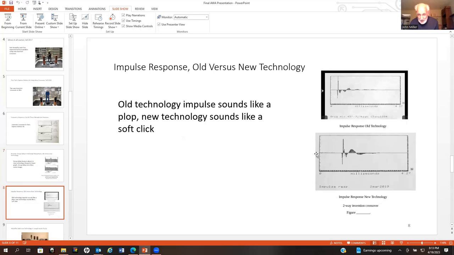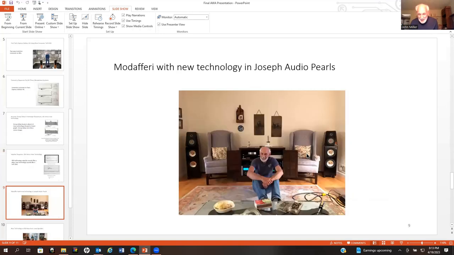And then we go to the impulse response. The early technology is the top graph, and that impulse is scrambled. You don't see a uniform decay, whereas in the bottom graph, the decay is up, down, up, down, up, down, and then it dies to a silence. And you can listen to the impulse. The one on the top sounds like a plop, plop, plop, plop. The one on the bottom goes tick, tick, tick, tick, tick. So it's very clean.